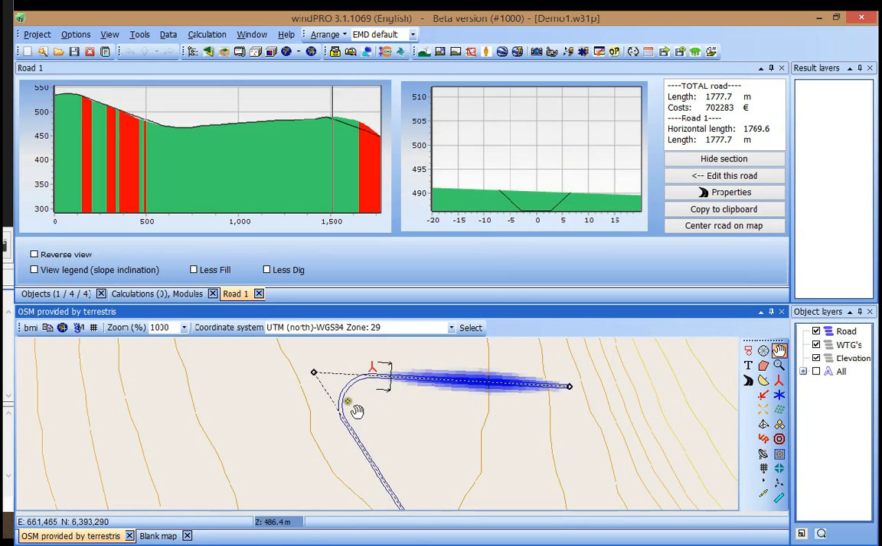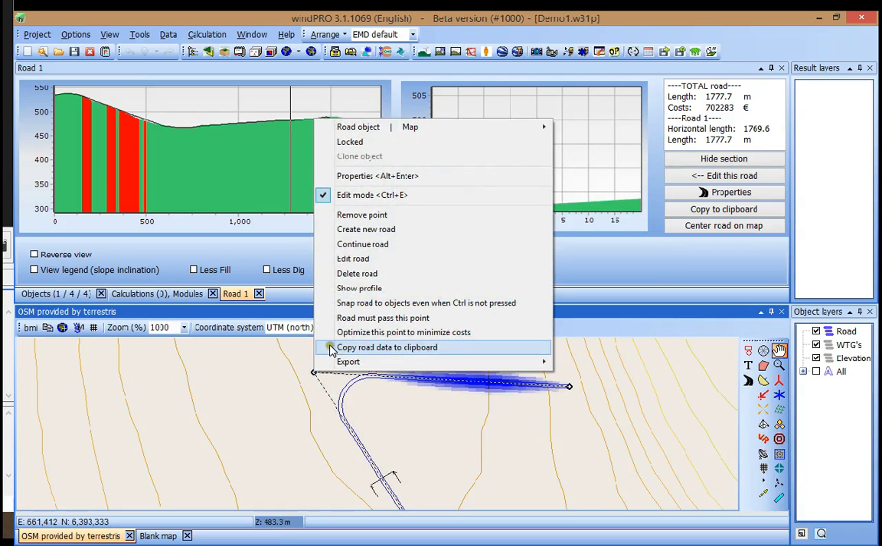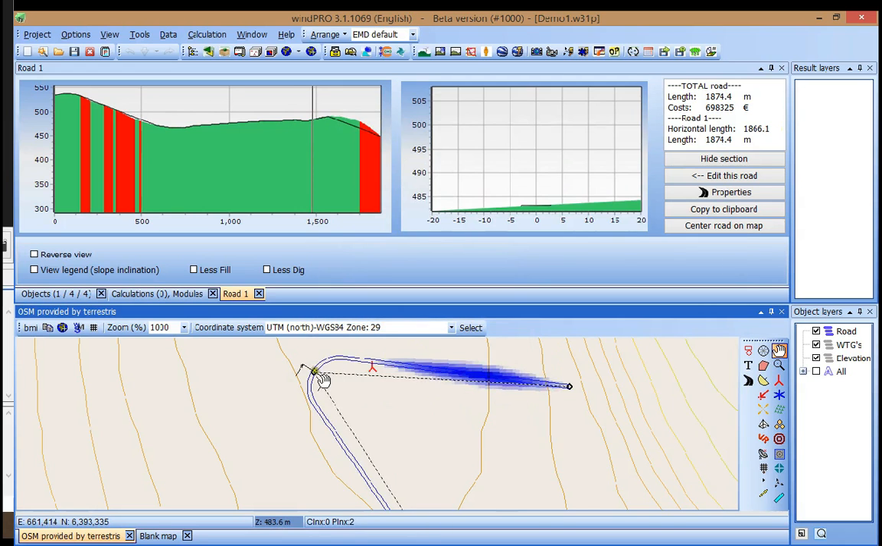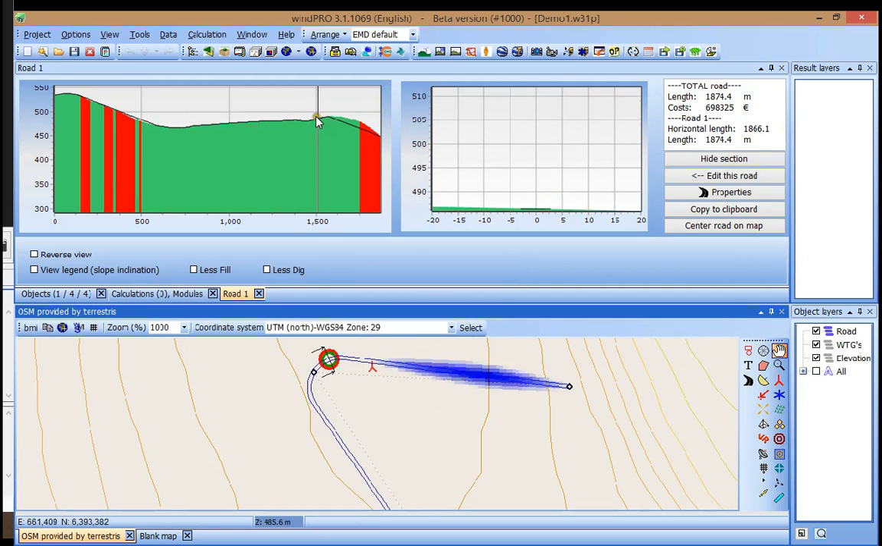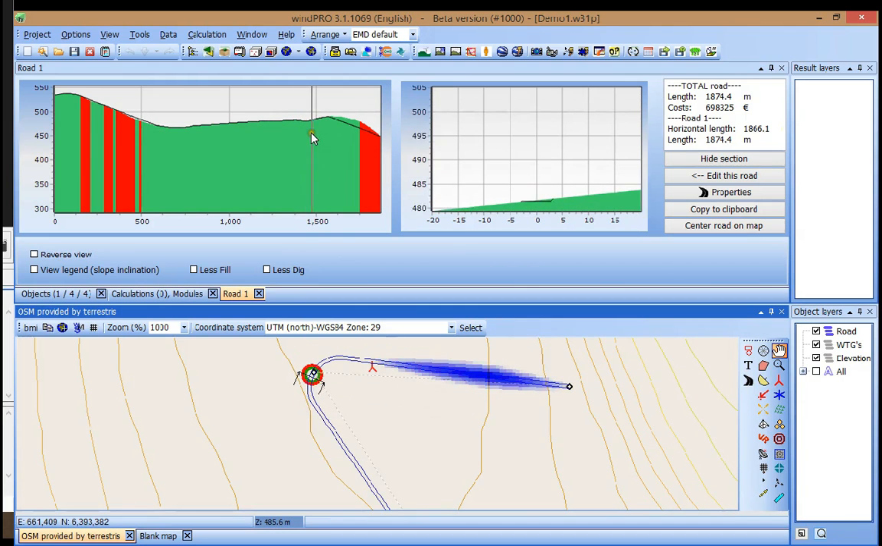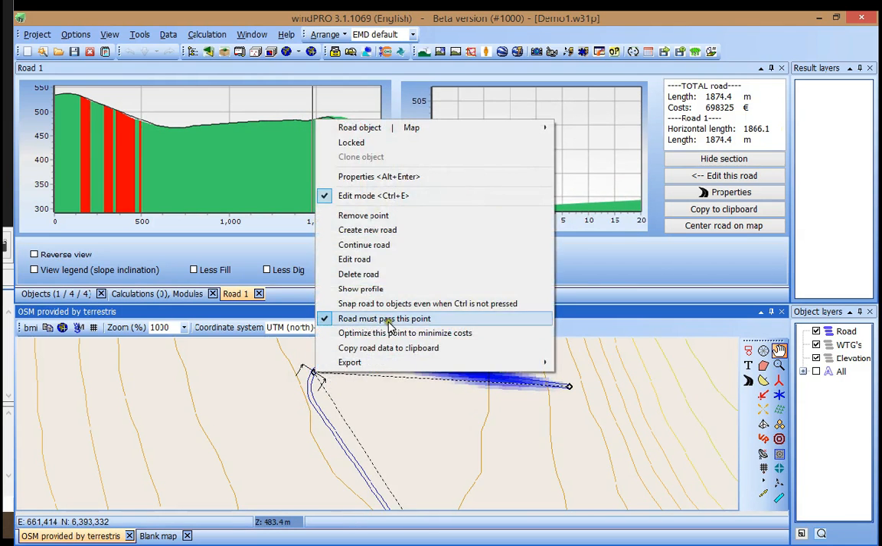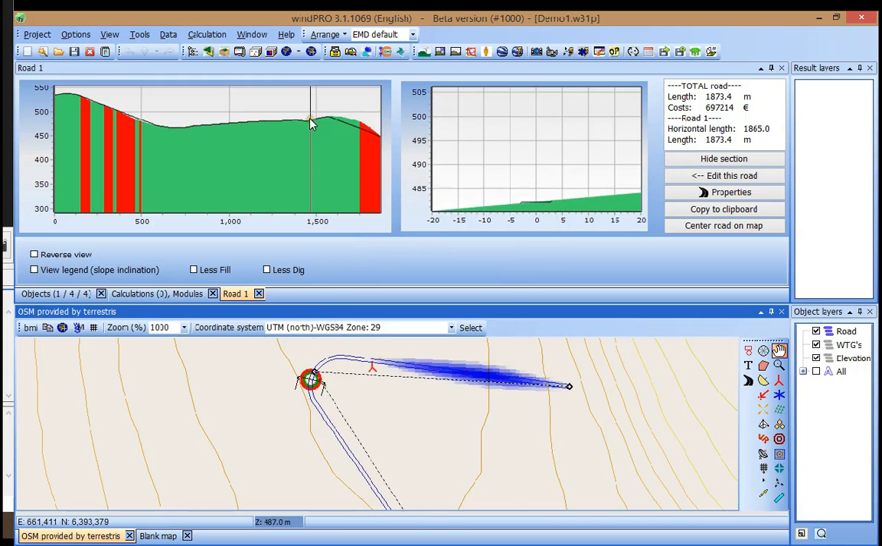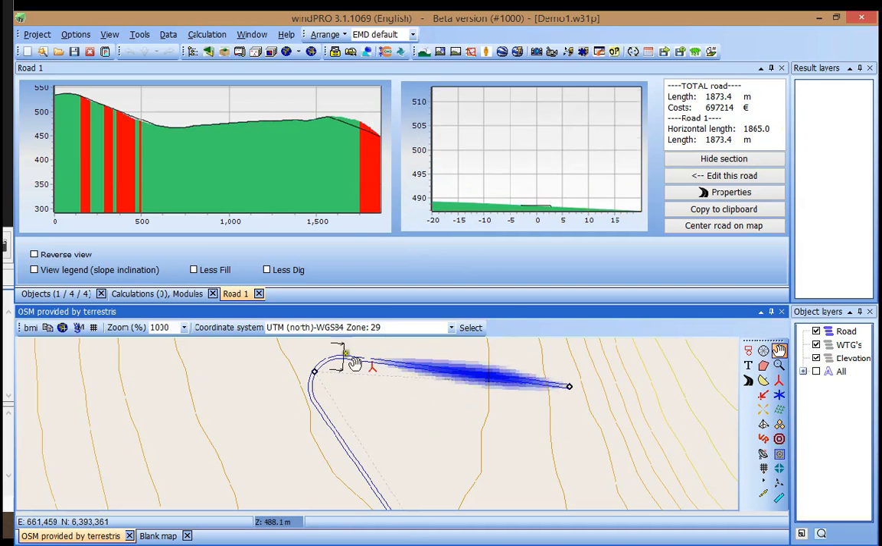As you can see, the road tries to follow the lines you digitized, but you can also right click on a point like this and say that the road must pass this point. Then it would go through the point, but it will not follow the lines. Also in the vertical plane, it would go through the point here. So the points you set as must pass points are locking the road to the surface in this particular point. That is something you should keep in mind.